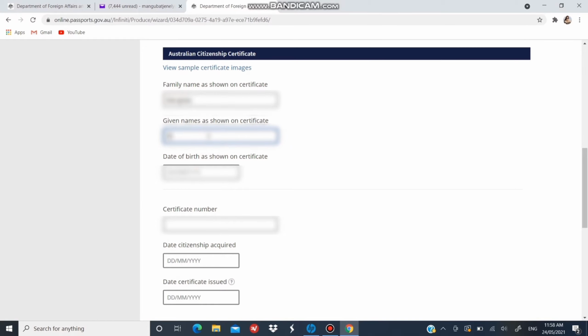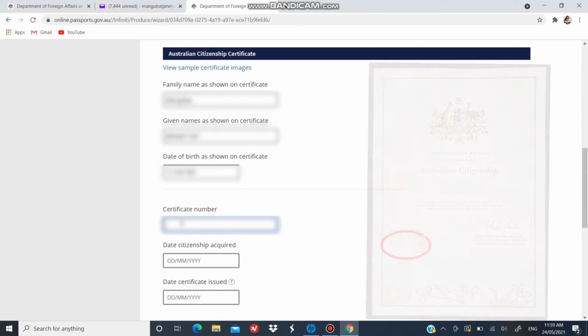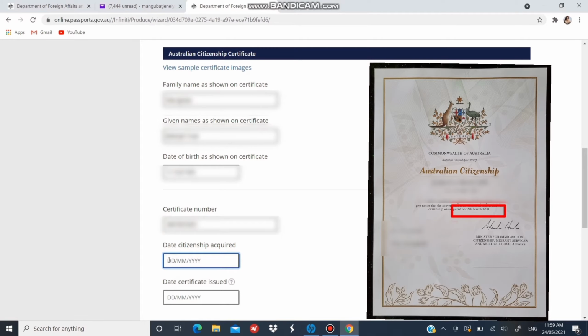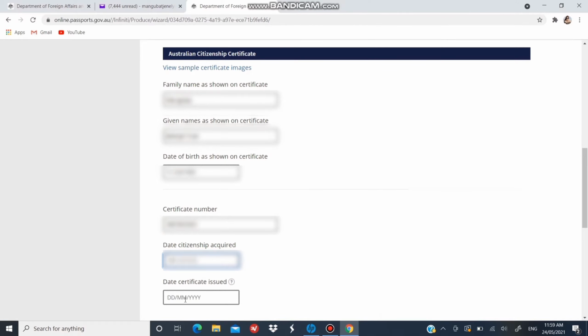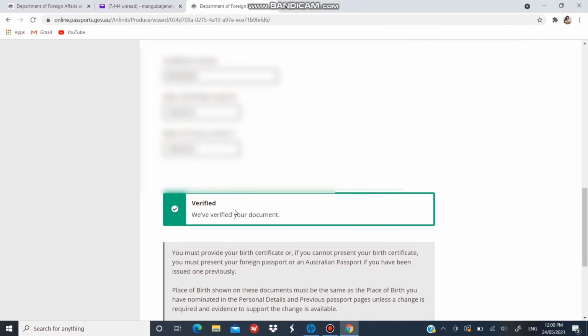The next to fill out is your Australian citizenship certificate information. Make sure that you type the info correctly because you need to validate this document here. The certificate number, you can find this at the left side of your Australian citizenship certificate. That is the evidence number, and you type it here. Then fill out the date citizenship acquired, which can be seen in here, and type. Then the next is the date certificate issued, which is located here. When you have completed the form, click validate and it will verify.